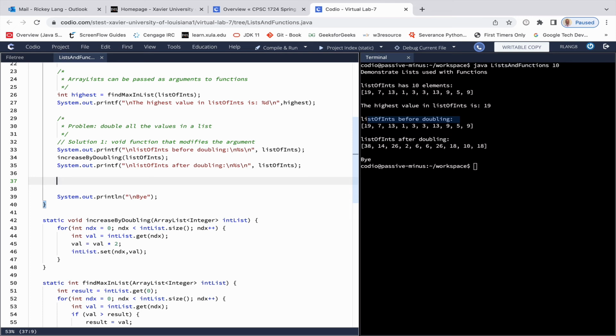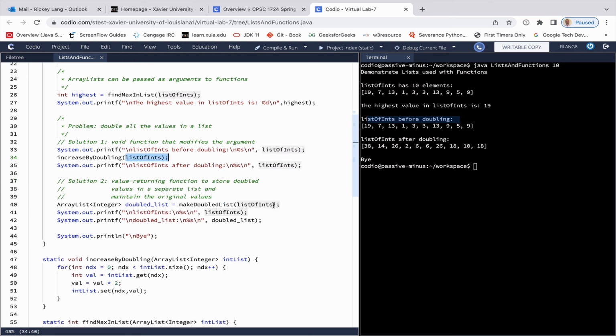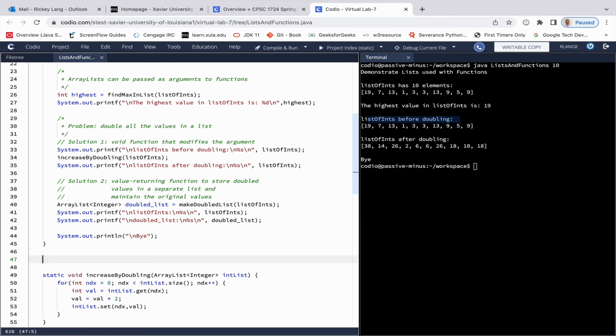Sometimes you have to preserve values. If we had this problem, to double all the values in a list but preserve the original values, we'd have to do it a slightly different way. Say I needed to preserve the numbers and make another list that was doubled. Well, that would require me to return a new list. So I'd have to return a new list. That's what we see here. So this function now has to be written. That'll look like this. Of course, static.